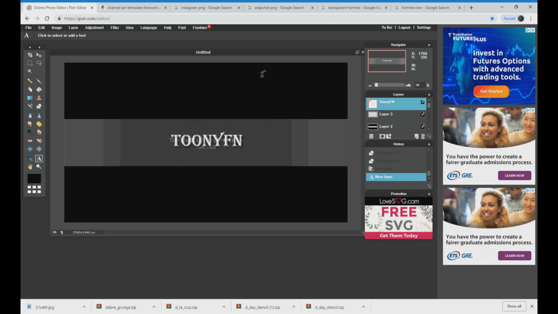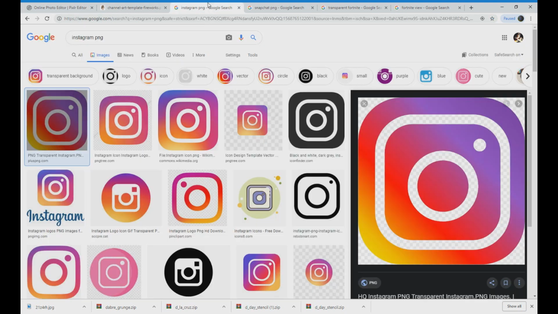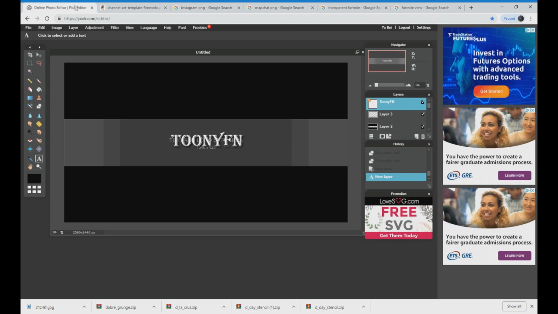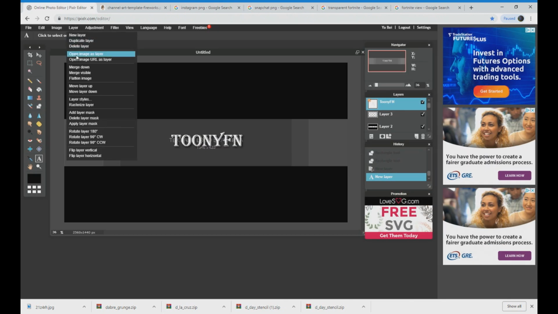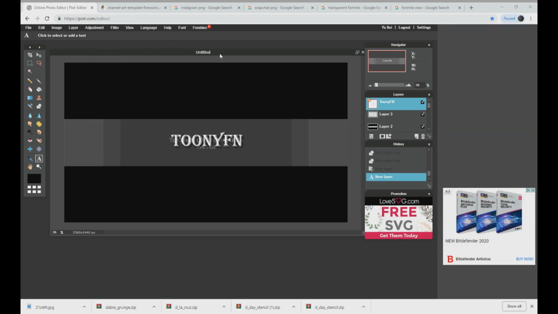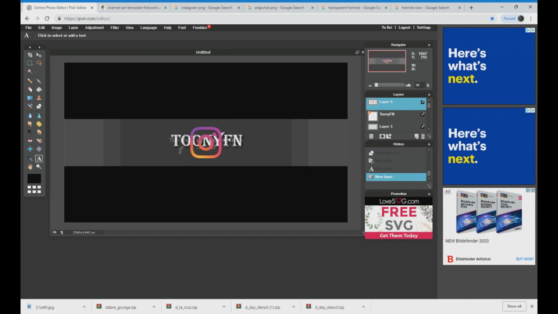Then after you did that, you're gonna want to go to Instagram PNG on a new tab, and it should be like the first one. You want to right click that, save image as, and save it wherever you want. I already got one, so I don't need to do it. Then go to layer, open image as layer, and it should be wherever you saved it. Right there. Now we got that.